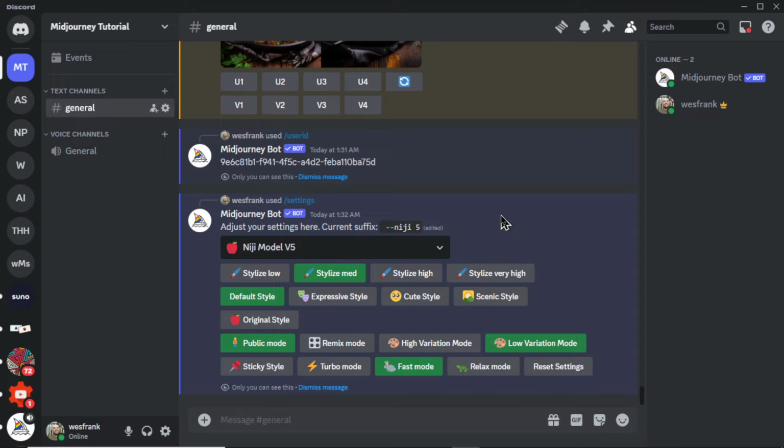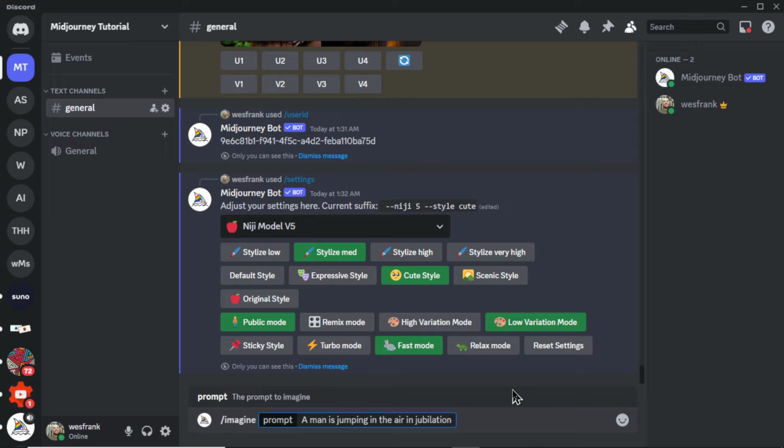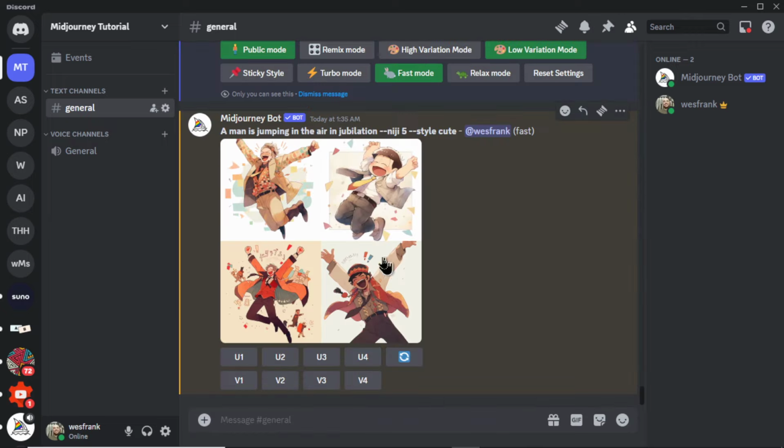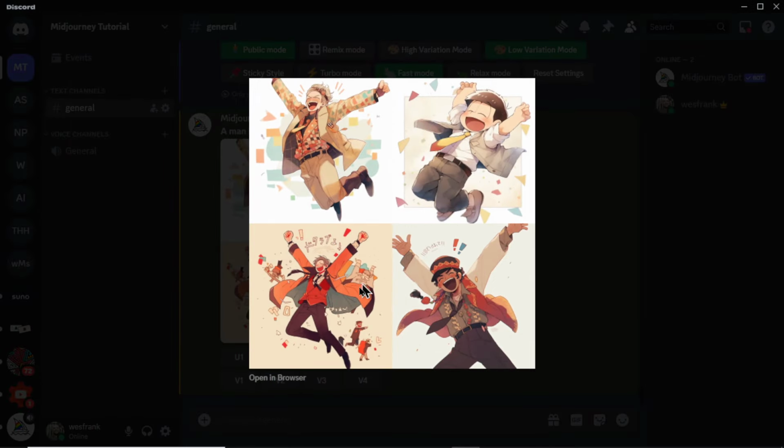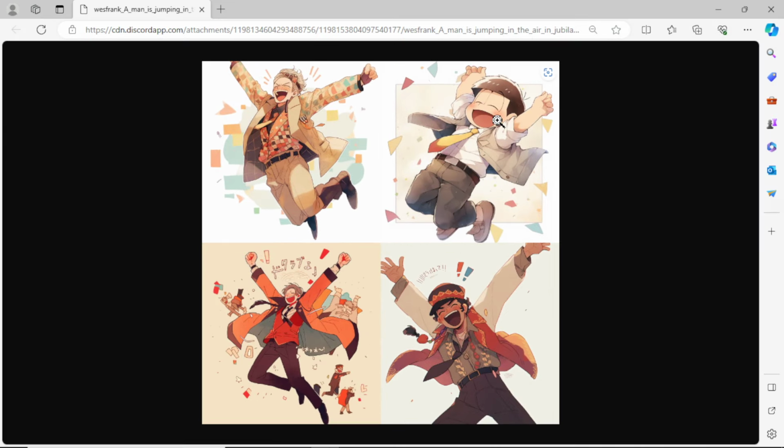Niji is strictly anime. And it opens up these new settings like expressive style, cute style, scenic style, or original style. So if I did cute style and typed in a man is jumping in the air in jubilation, it will generate a cartoon anime style of that prompt. You can also prompt this in version 6, but if you want ease of use, you can use the Niji model.